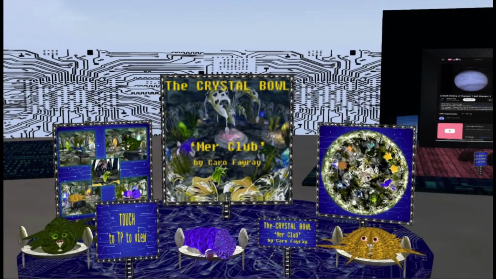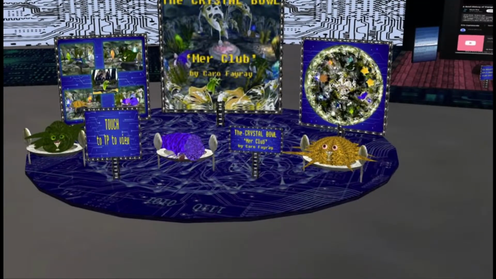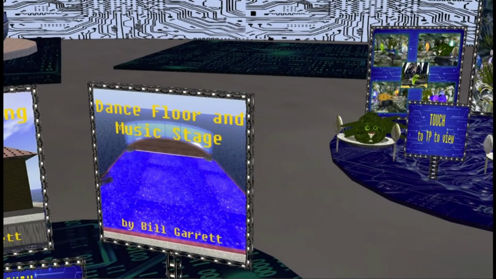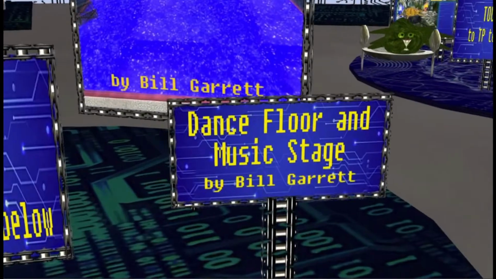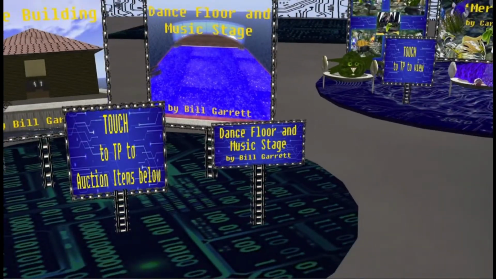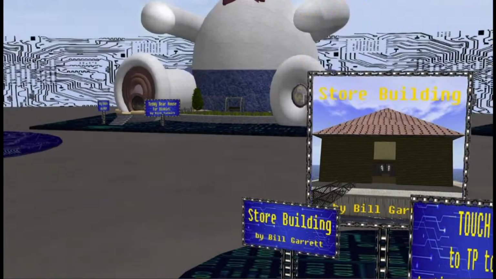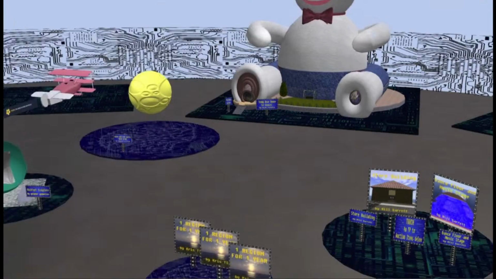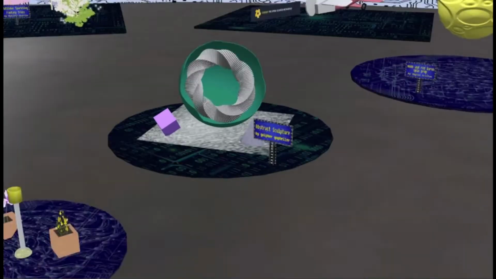Crystal Bowl, Mirror Club, very interesting. Oh, that's what Caro's own. Dance floor. I don't actually recognise all these creators. Bill Garrett, I don't know. Very popular, that. And everybody wants a music stage on their region, don't they? And there's that giant teddy bear again. Oh yeah, and then some of the smaller things are in here.